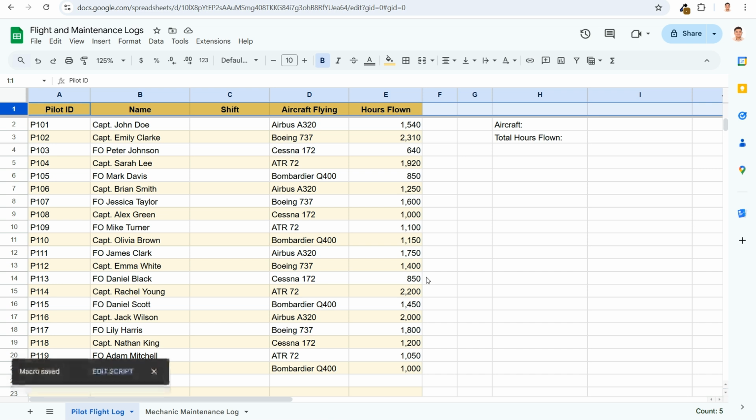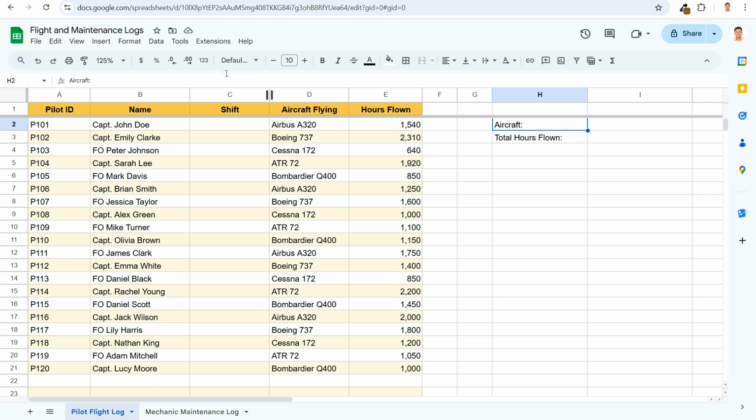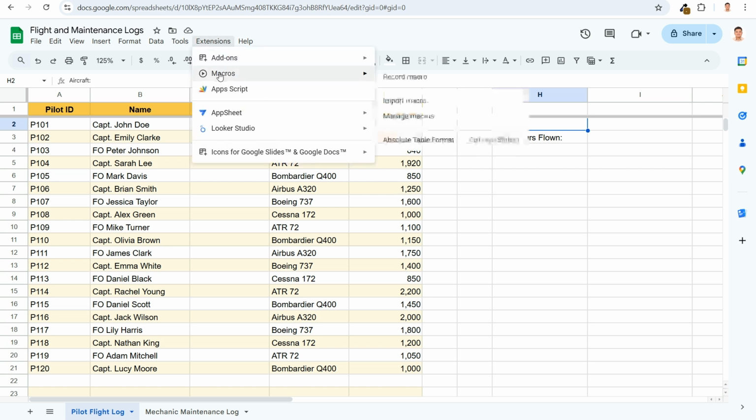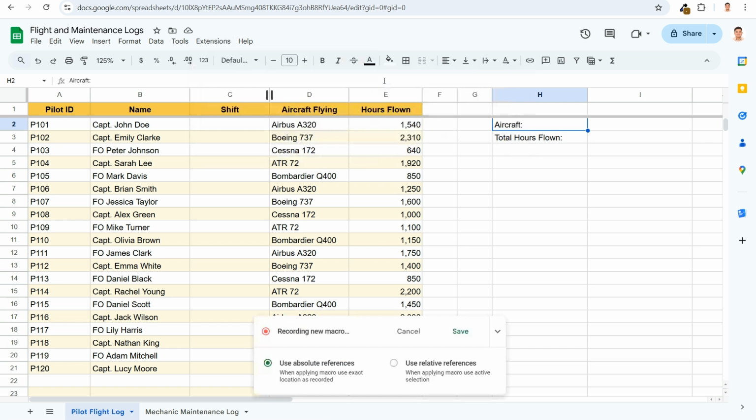Next, I want to create another macro, this time for the smaller table on the right side of the sheet. I'll go to Extensions, select Macros, and choose Record Macro. Since I want to apply this macro to any location on another sheet, I'll choose Use Relative Reference Mode. I'll highlight the cells in the small table, click Borders, and select All Borders.